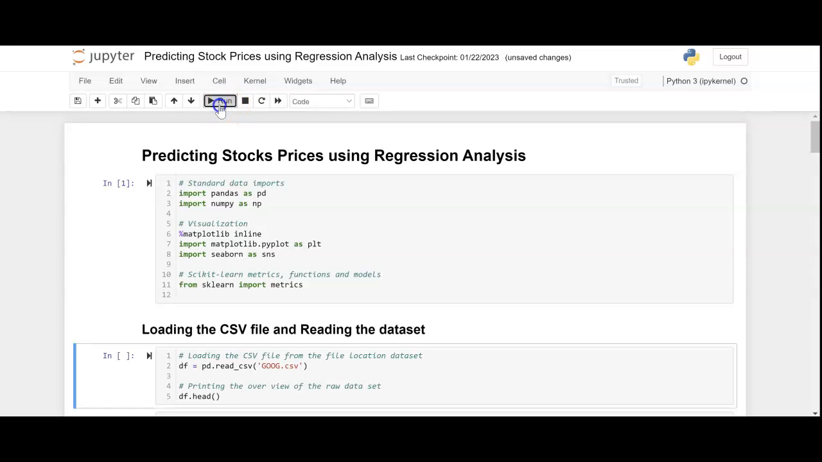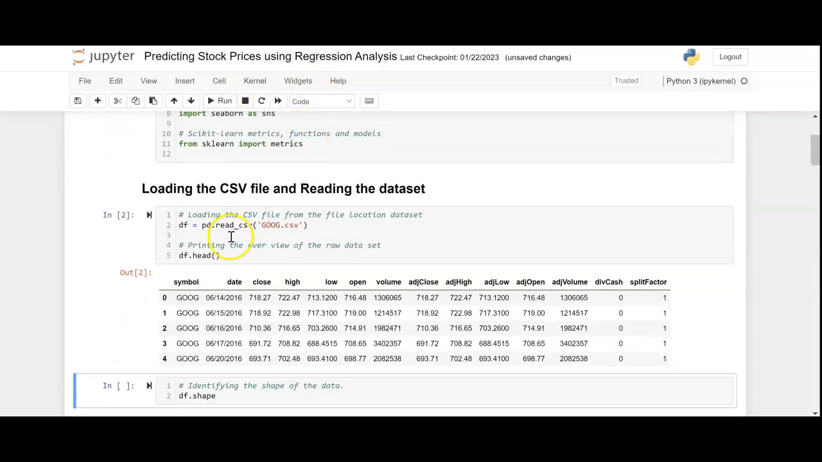I'm going to keep on running down here. As you can see, I am loading the CSV file and reading the data set. We're going to use Google data, and this data I pulled from Kaggle.com. Kaggle.com is a place you can go and pull open source data sets. It's very good, especially if you're trying to learn how to do a data analysis and you need data sets to accomplish that. They have all sorts of data sets you can use, and it's Kaggle.com.